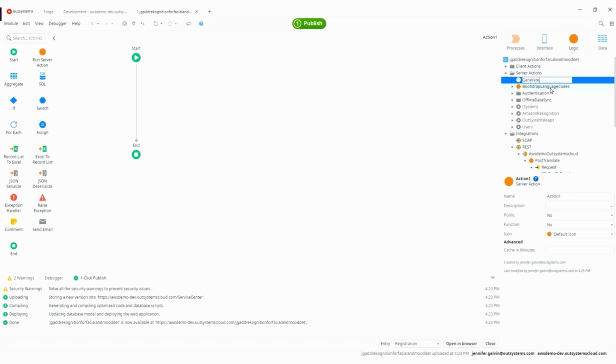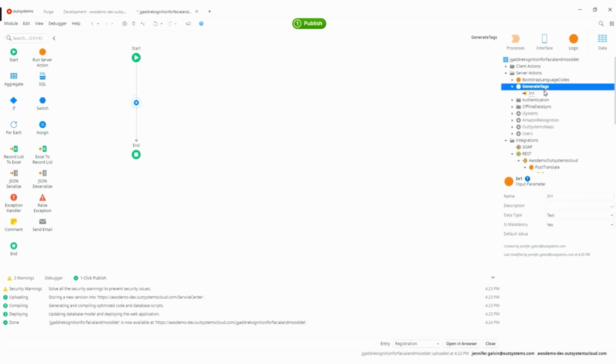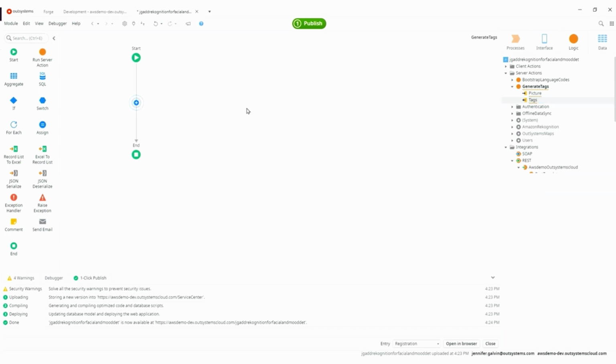And so what we're going to do is add another server function that's just going to assist this application, called generate tags. It's going to call Amazon Rekognition, and if we have detected a person, it's going to indicate that it is a person. And it's also going to generate that emotion as well.